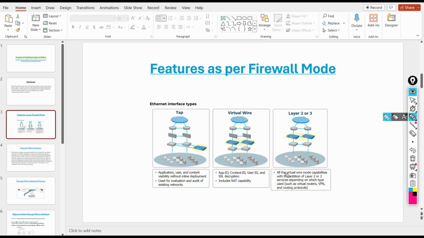If we select L2 or L3, then all virtual wire mode capabilities are available, with the addition of layer 2 or layer 3 services depending on which type is used, such as virtual routers and VPN routing. So it means that all layer 3 functionalities like VPN, remote access based VPNs, and SSL VPN, all functions of the firewall will be available in L2 and L3. So these are the services which will be enabled if we select the particular interface type.